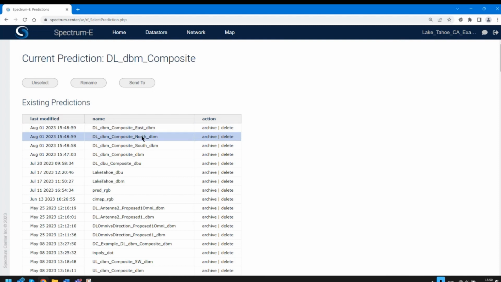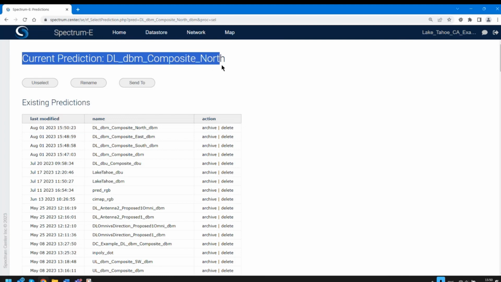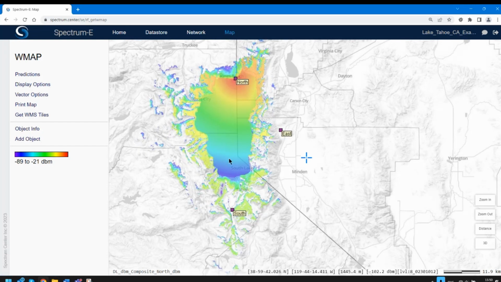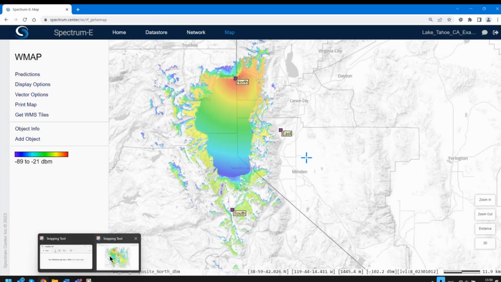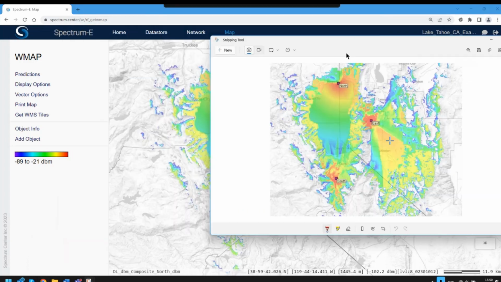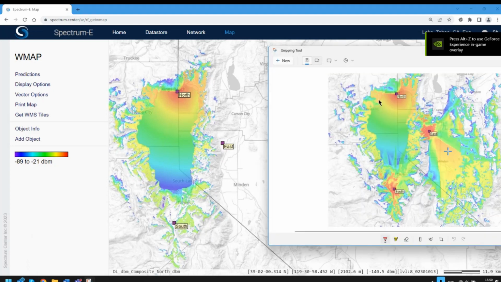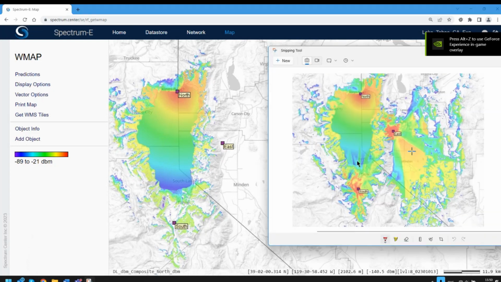So let's select north, for example. And we can see at the top current prediction, it is the north station. So if we go to the map, we should only see the north station, the coverage only for that one station. Now, as I mentioned, I'm going to put the screenshot and compare the two so we can actually see the difference that this makes for our coverage.